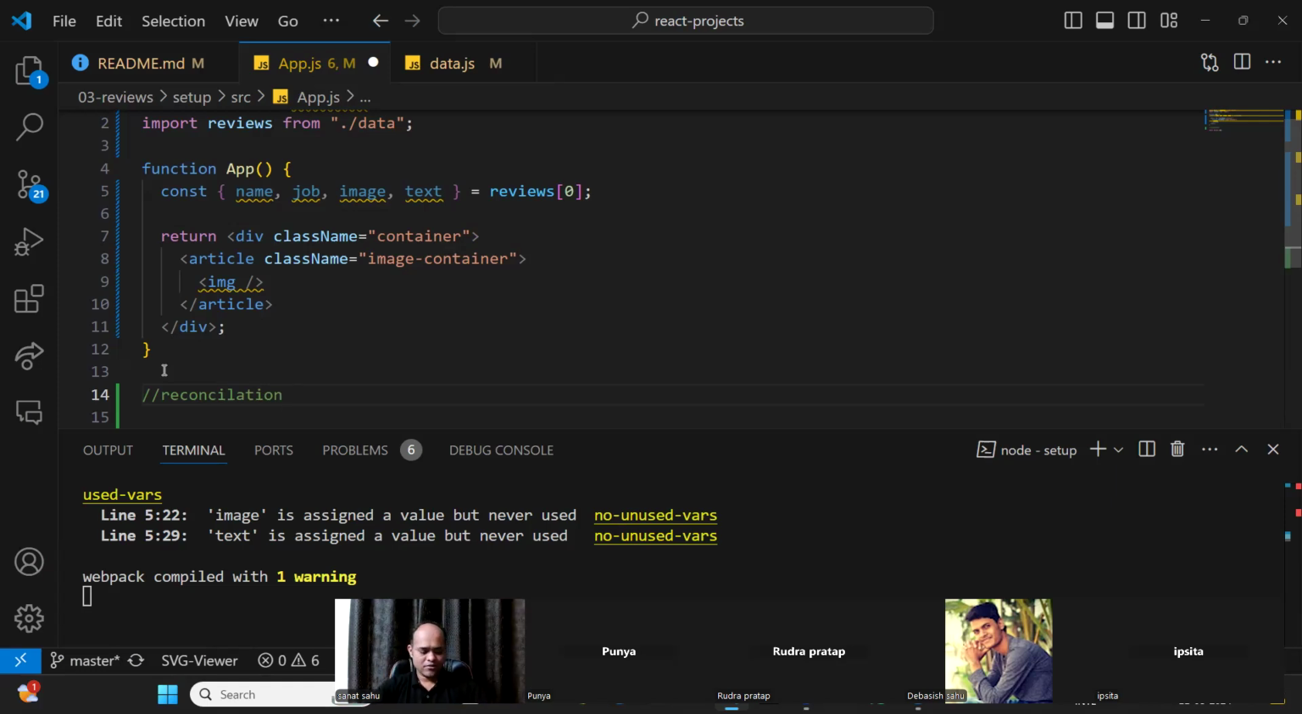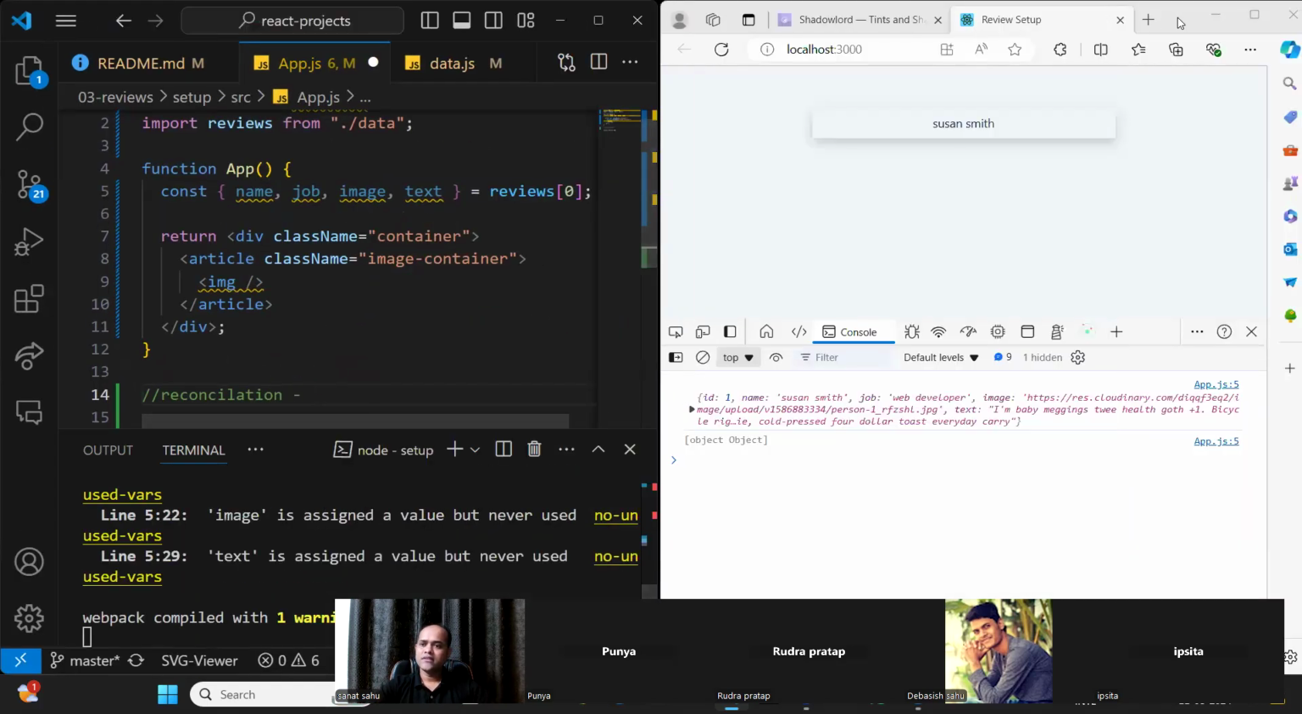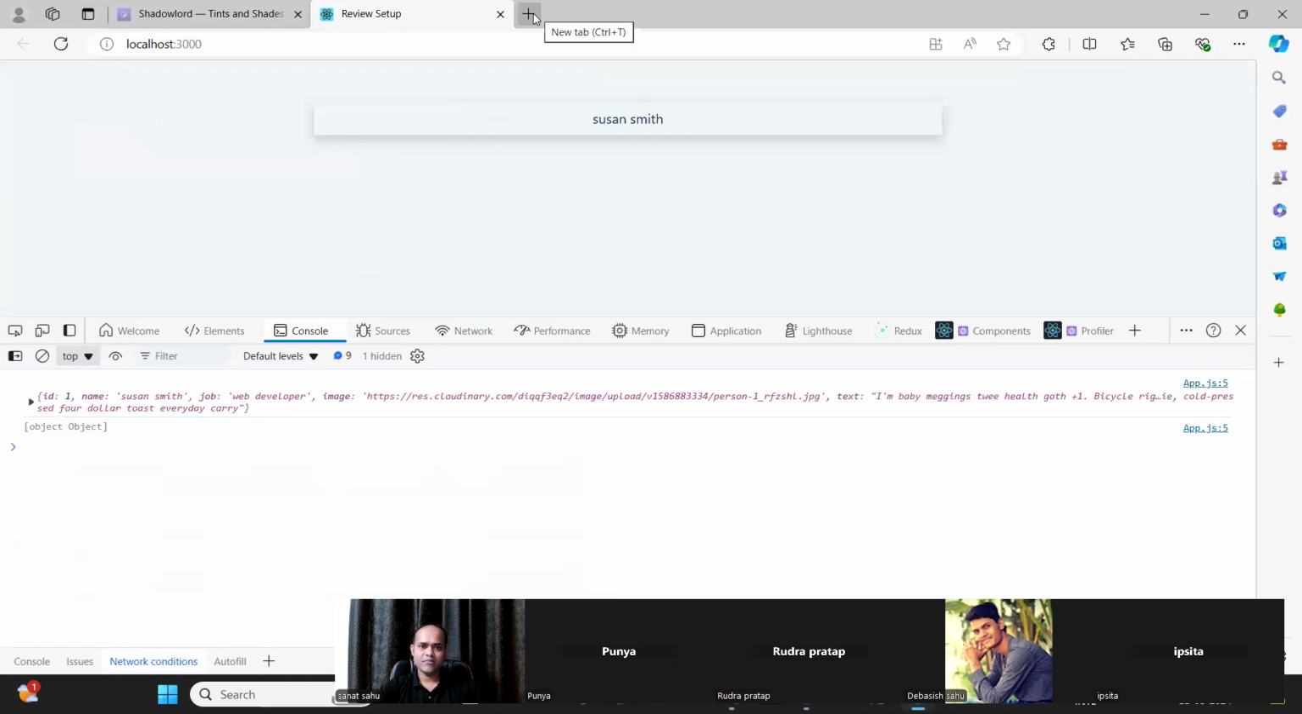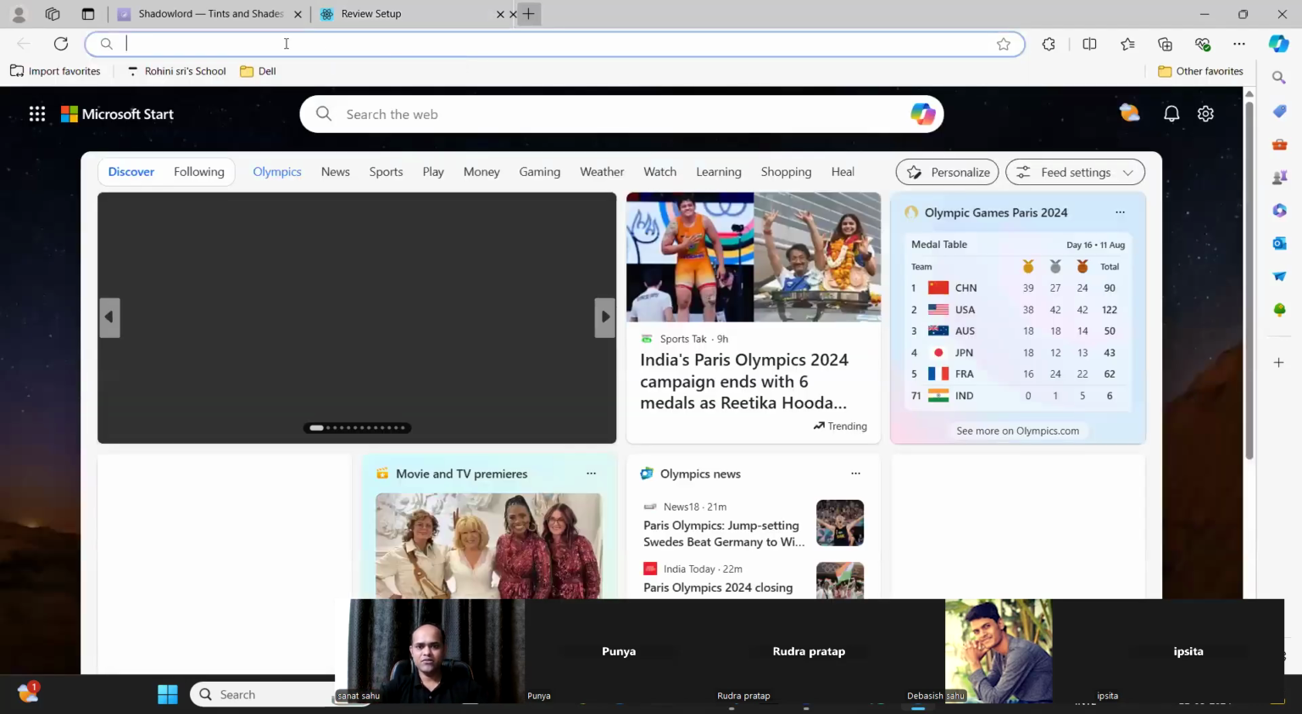So reconciliation means how we are rendering our tree-like structure. That means this DOM tree is there, right? How we are rendering it in the browser, in the virtual DOM, that is called reconciliation. Since we're discussing this, let's discuss that part also. I'll just open something and show you. Guys, if you are not understanding, let me know, so that I can explain nicely.